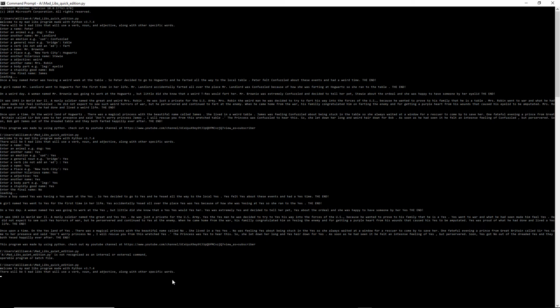There will be 5 Mad Libs that will use a verb, noun, and adjective along with other specific words. Enter a name. Let's make this funny. So, I'm going to use certain characters from certain shows. If you know what show these characters come from, leave a comment down below on what you think it is. Enter a name. Will.